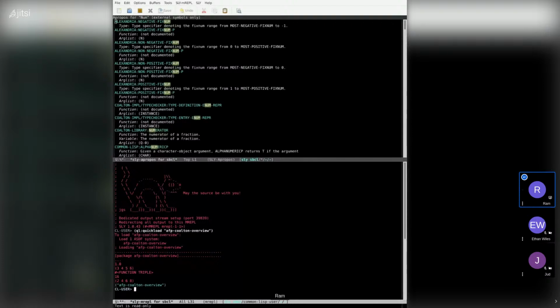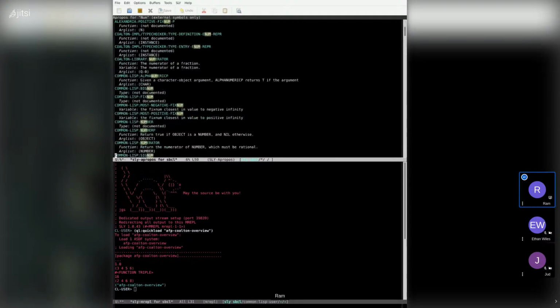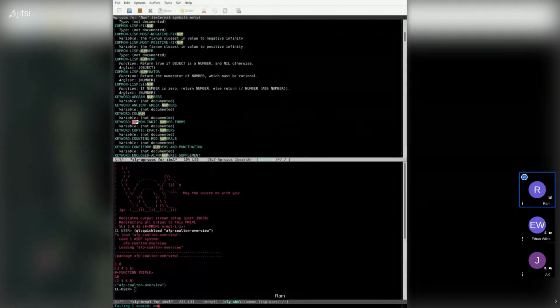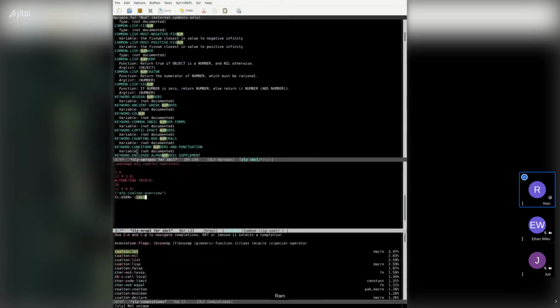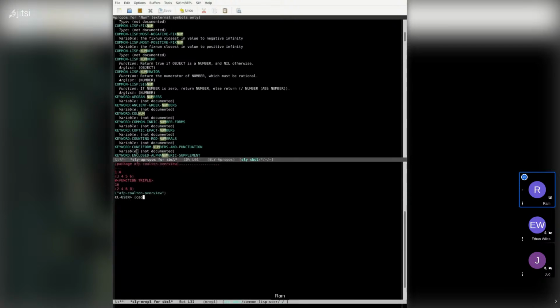Let's see. Go down here and let's look for Colton. So this is not in here. Let me see if I can actually restrict myself to Colton specifically. Colton.